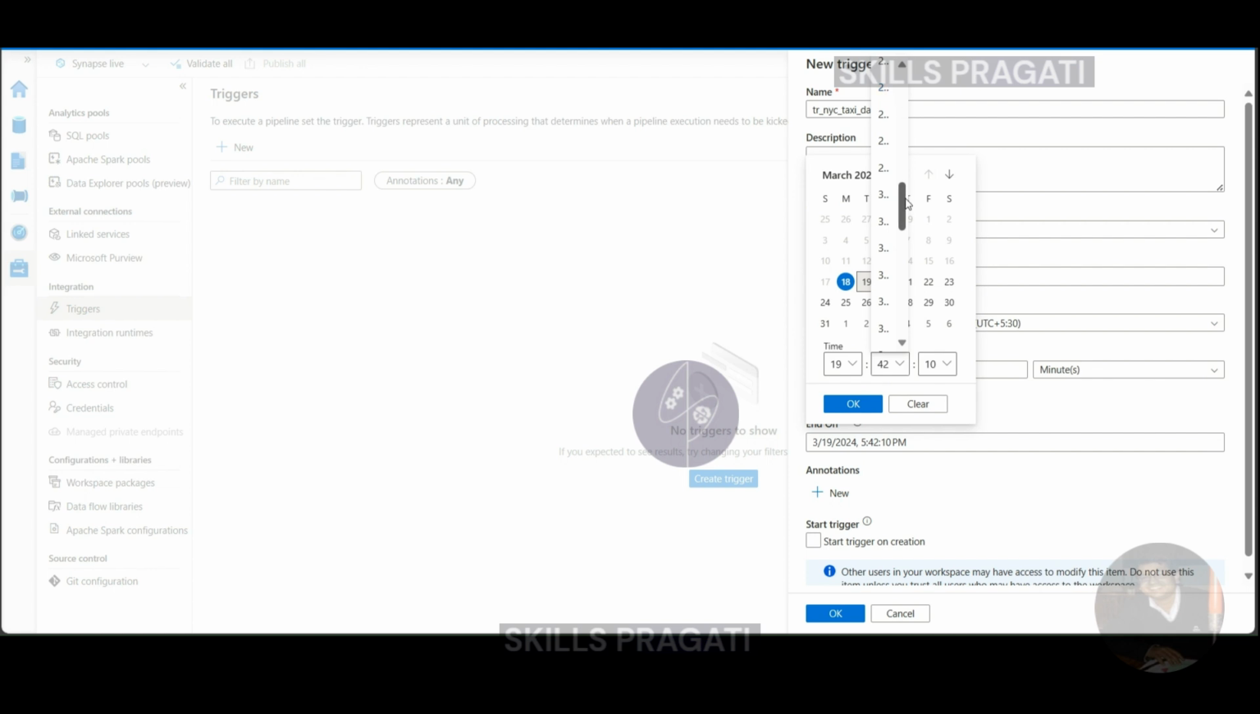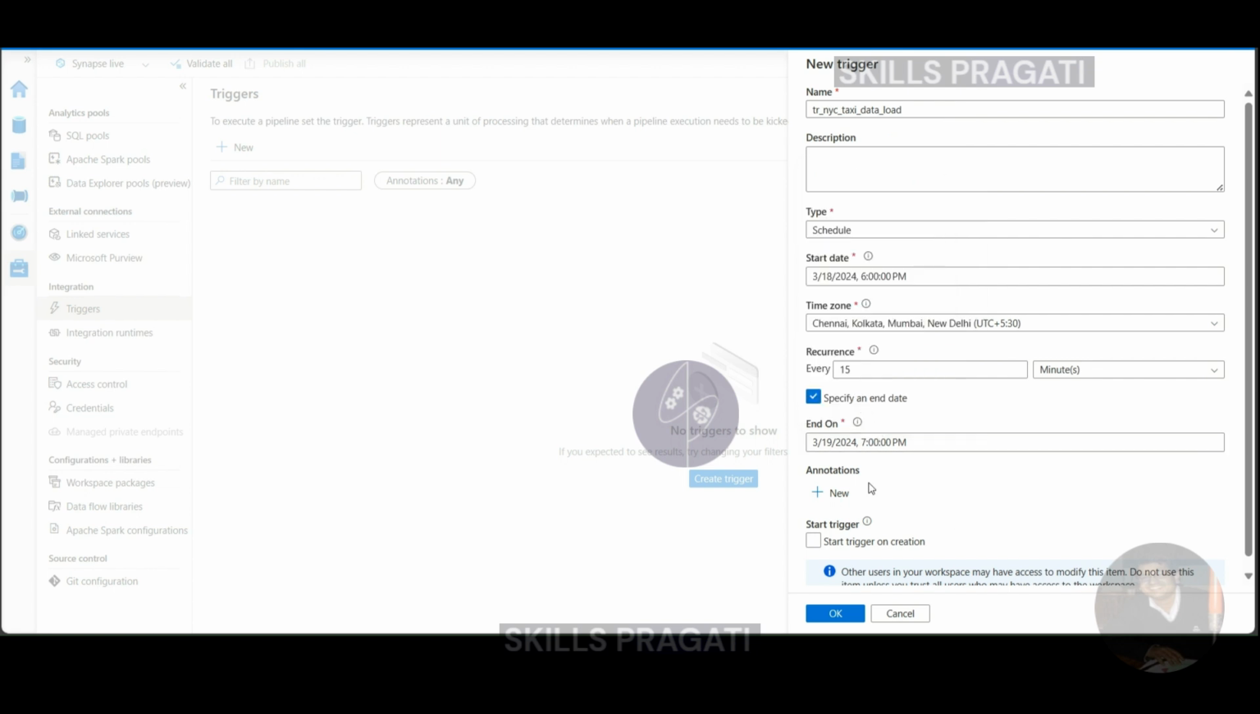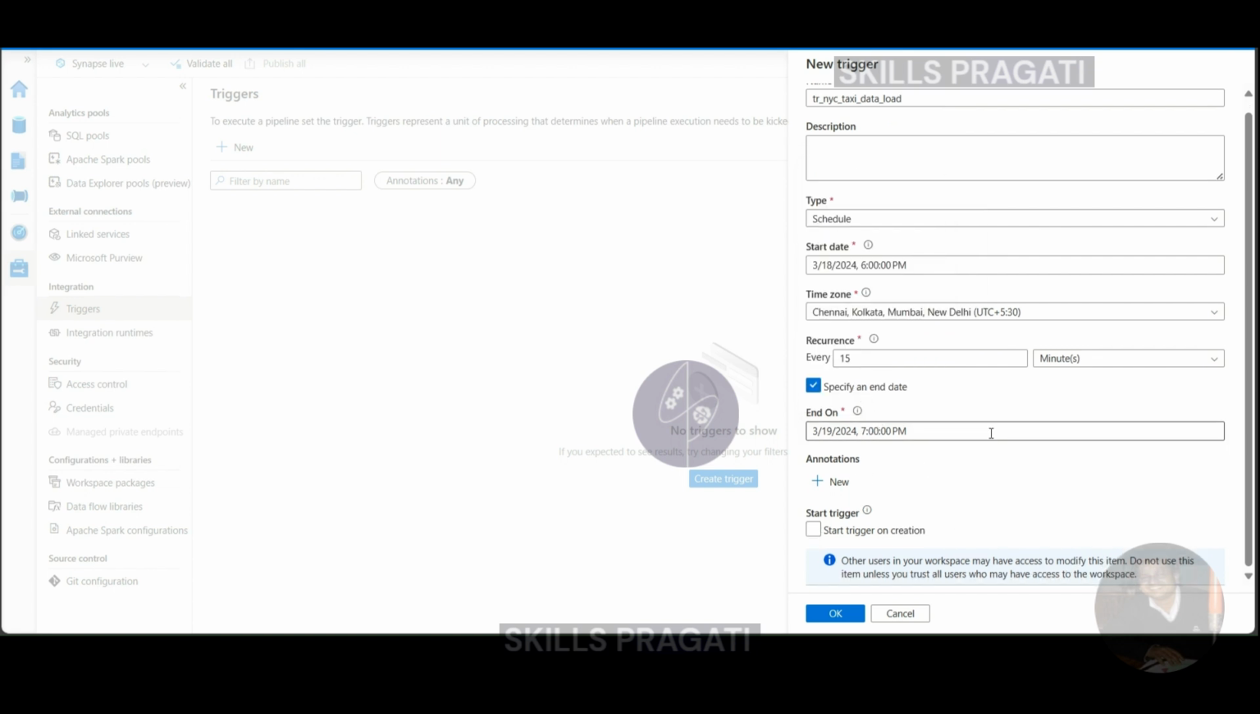So after that the trigger ends and there won't be any new pipelines being triggered, and you can specify whether to start the trigger on creation or you go manually and click on a button to start the trigger. I'm going to say I want to click on the button to start the trigger. So let me just click OK here.